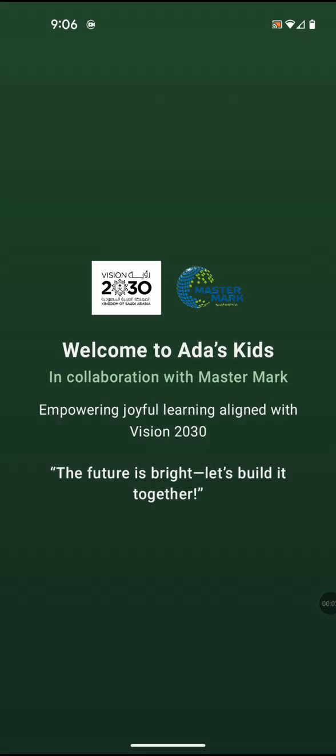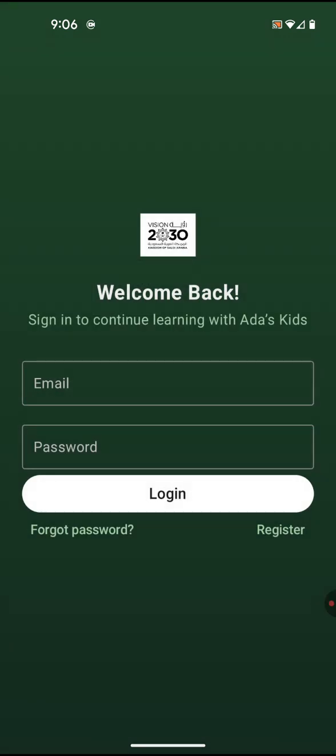Welcome to a transformative journey in education. This collaboration between Ada's Kids and Master Mark is more than just technology. It's a commitment to nurturing the leaders of tomorrow in harmony with Saudi Arabia's Vision 2030.